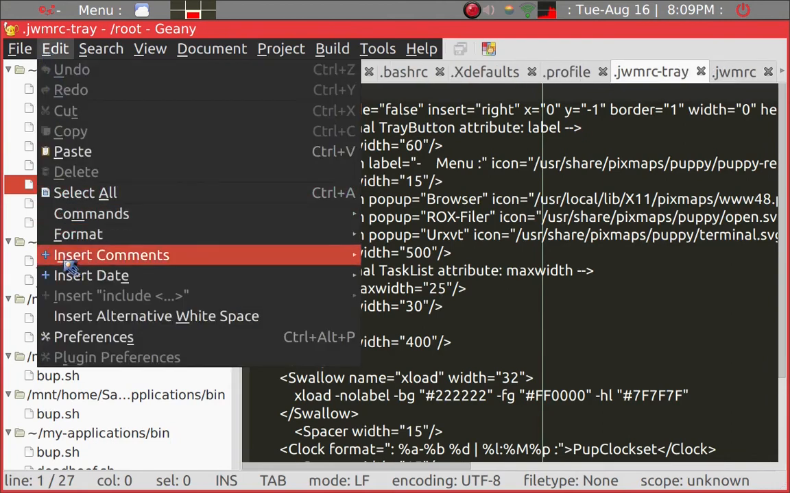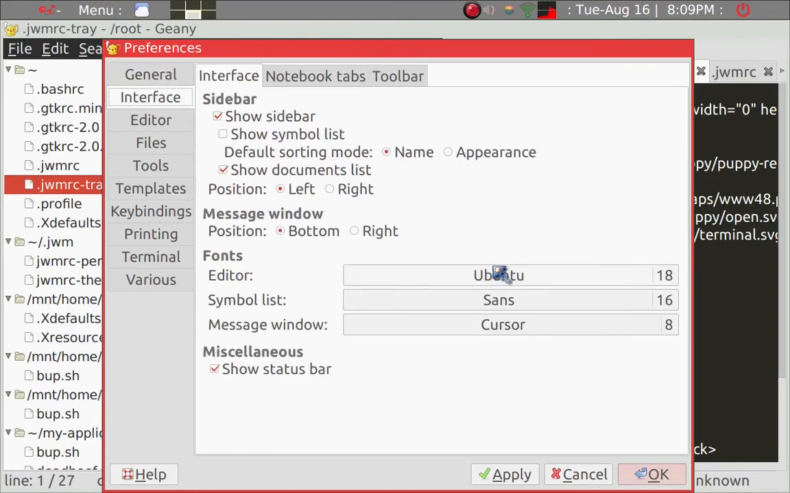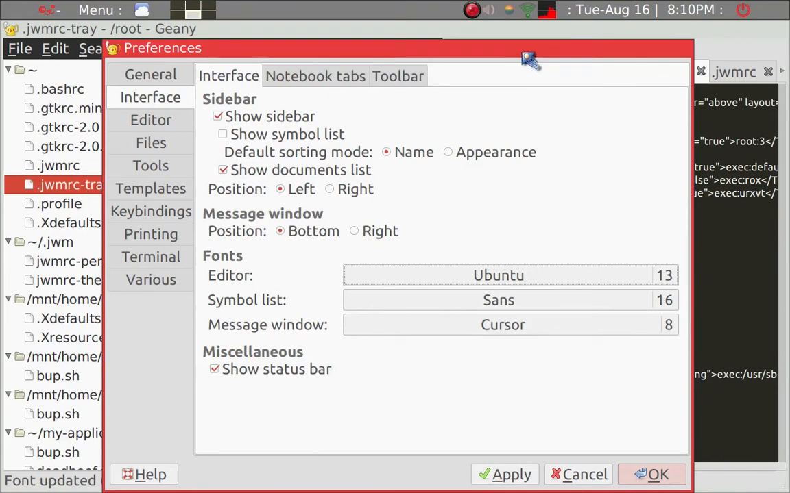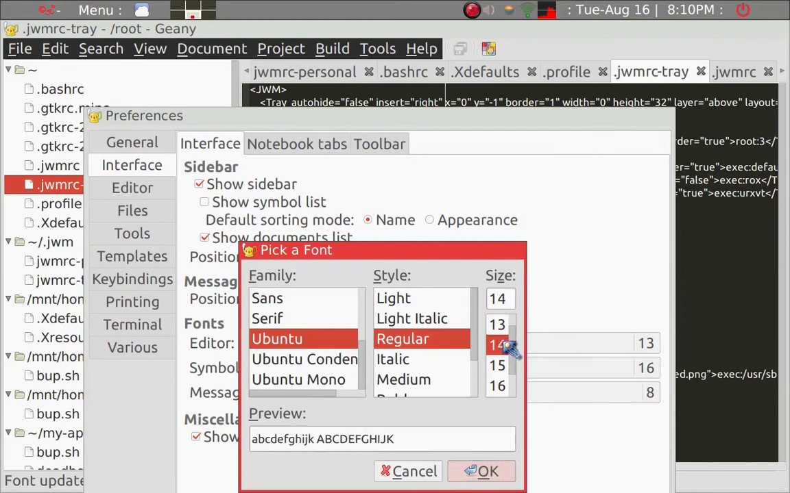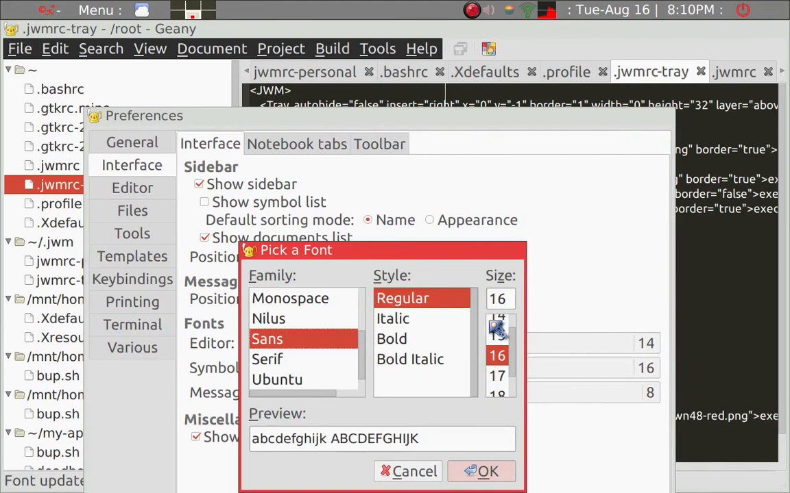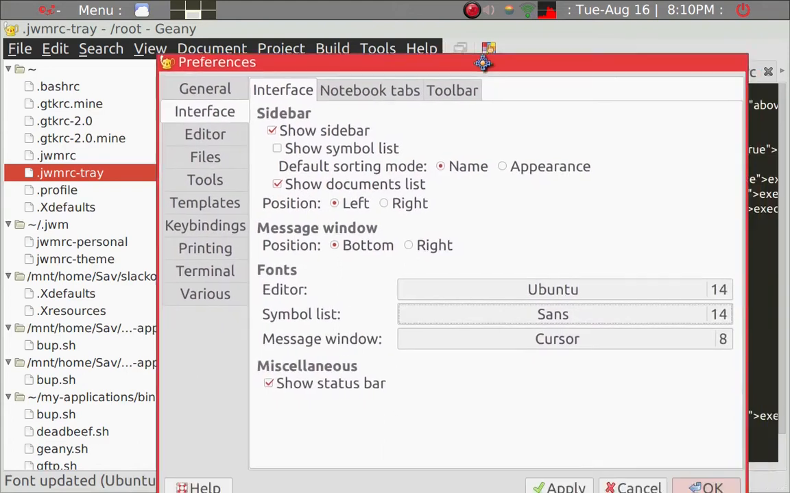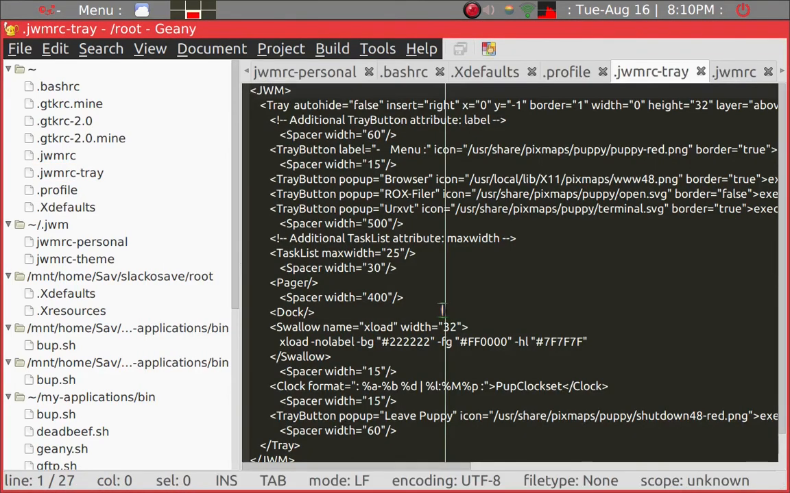So we'll go to Edit, go to Preference, and this is way too large. So we'll see what it looks like on 13. That looks much more reasonable. Maybe you can just leave it at 14. And then the side here is also large, so we'll try 14 there also. So it's much more reasonable. Everything else will remain the same, and we'll go ahead and apply and OK.